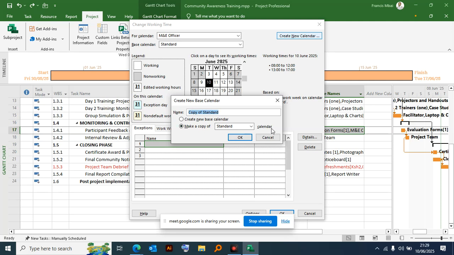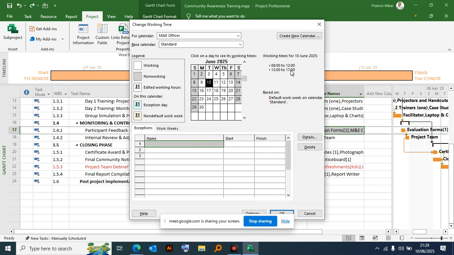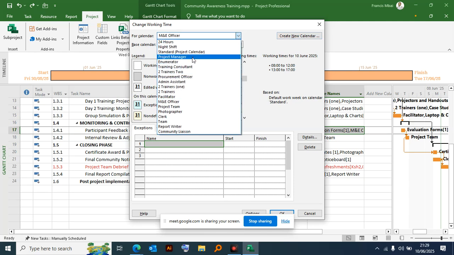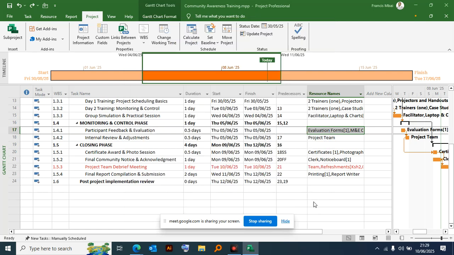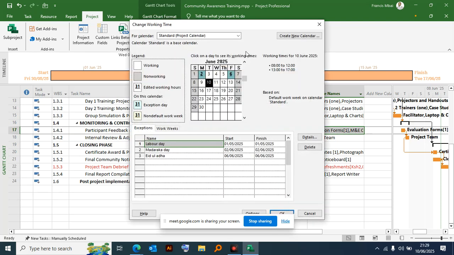We can call it the M&E standard calendar. We just add something here. So where have you clicked for the create, oh, new, sorry, there is this calendar part here. Can you see? I was on my screen only, now I need to come back to yours. You can just exit that part, go back again to working, change working time. Yeah, I'm here now.